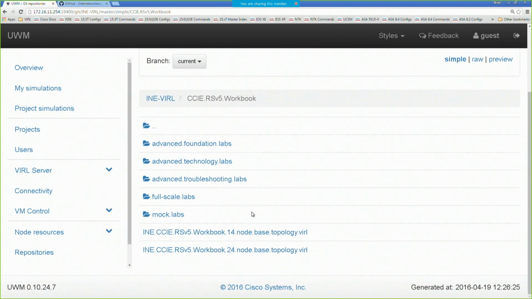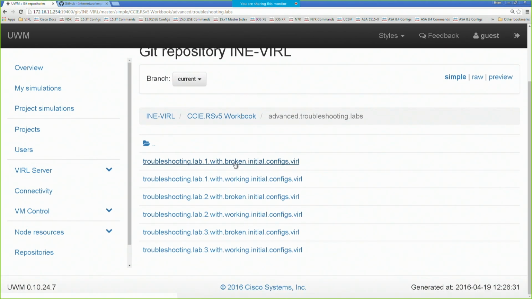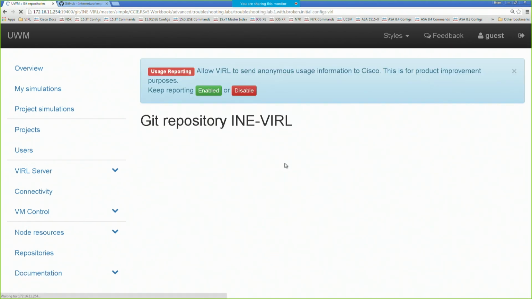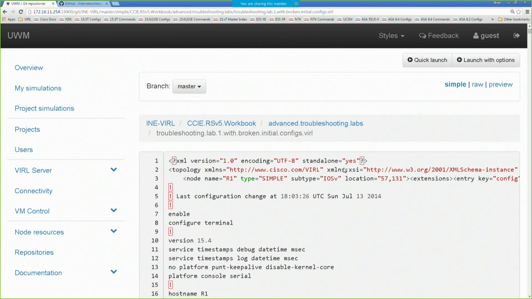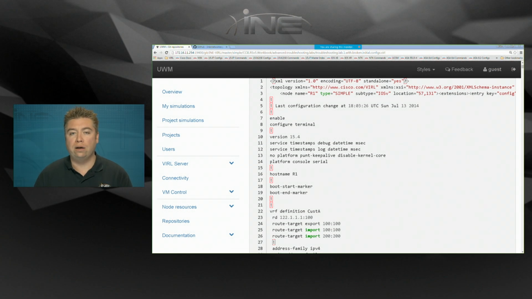Let's say we're going to choose under advanced troubleshooting. We'll take this first one, lab 1 with broken initial configs. From here you can see the actual details of the VIRL file. The key point about this is that all of the initial configs are already loaded in the .virl files. So once the topology is booted, you don't need to copy and paste any of the configs. It's already going to start up with the troubleshooting topology and all of the broken initial configs that you ultimately would need to solve as you're going through these specific questions.